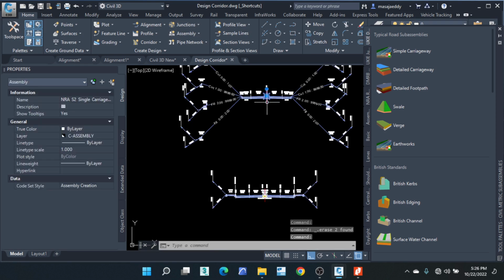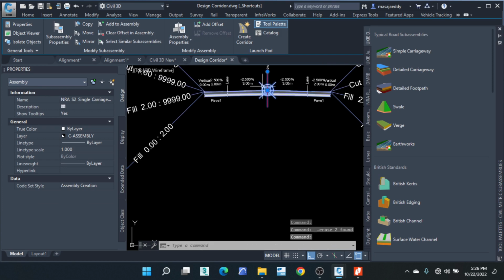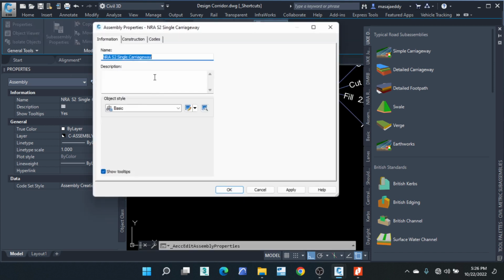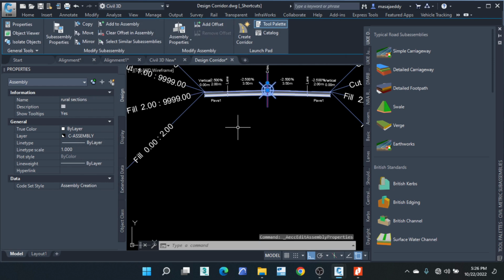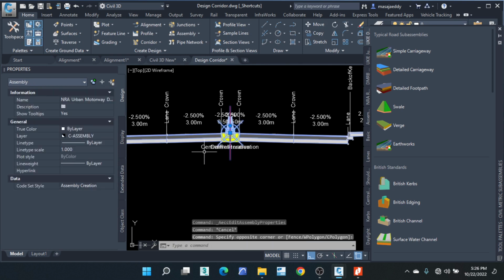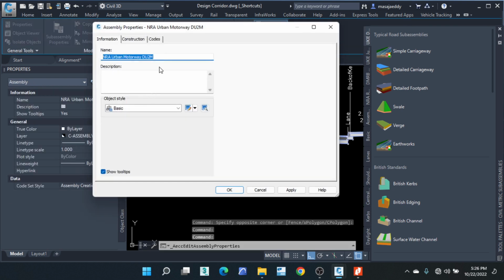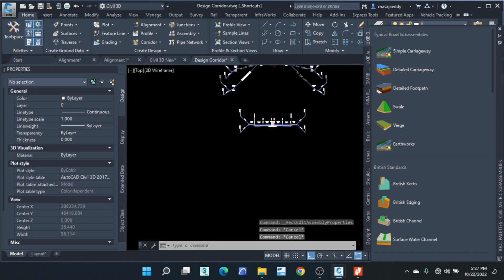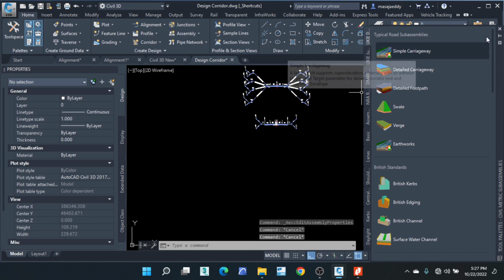Let's change their names. We change this to rural section. You select this attachment for the assembly, sub-assemblies, then you go to assembly properties. We change the name to rural sections. Okay. And also change the name for the other sub-assembly. Change it to urban sections. And after that, we can create our corridor.